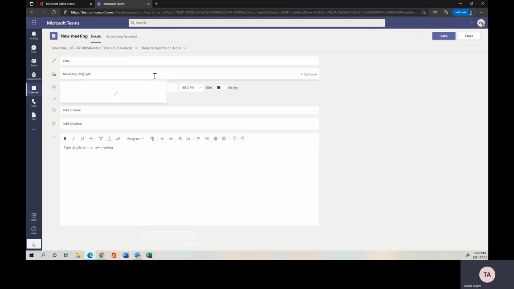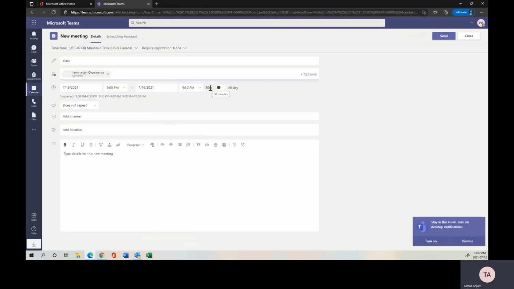I'm just trying a different account just to see all the accounts you can see, so you don't have any issues. See right away, because it's an external user, it's gonna say invite tanvi.anjum.ca, so you can add anyone like that as an external user, and then you can schedule.